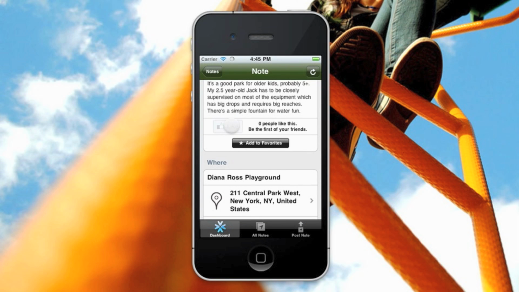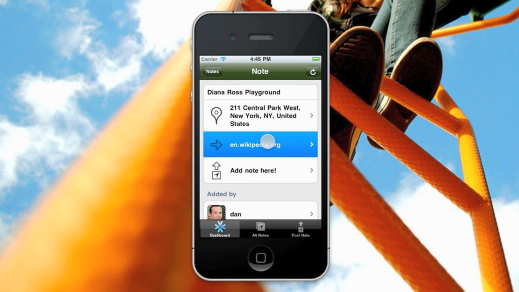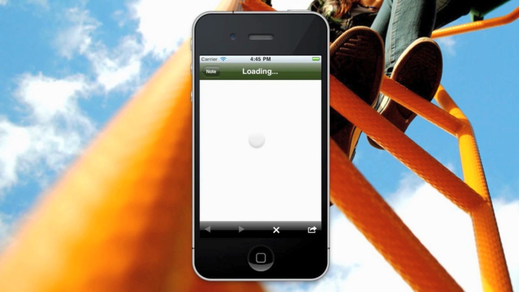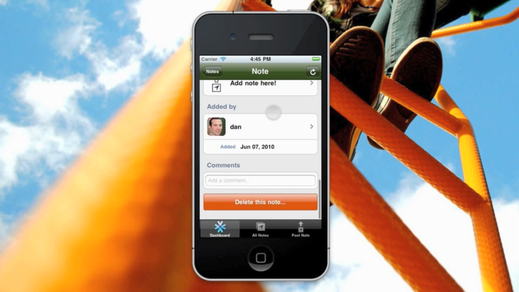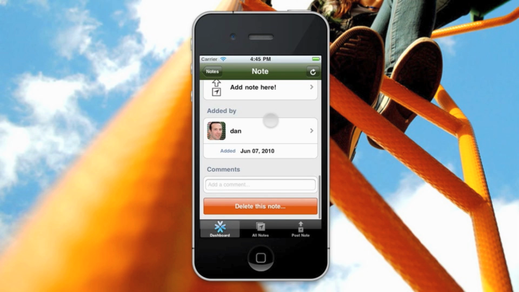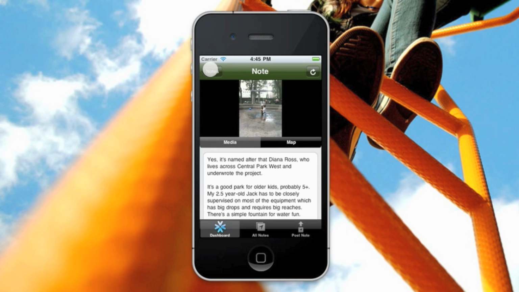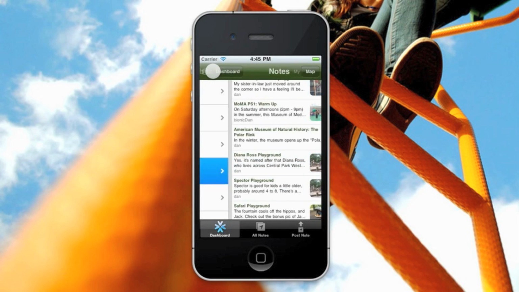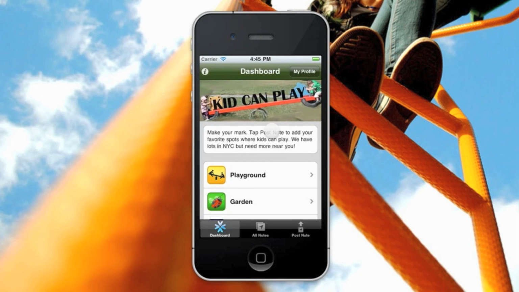I can say I like it, which will get posted on my Facebook wall immediately. I can see where it is. There's a URL, a website associated with this particular note. And this one doesn't have a phone number, but if it did, I could have a click to call. I could add my own comments, or someone else could add comments. And because it's mine, I could also delete this note. So that's a quick look at the basics of the app.